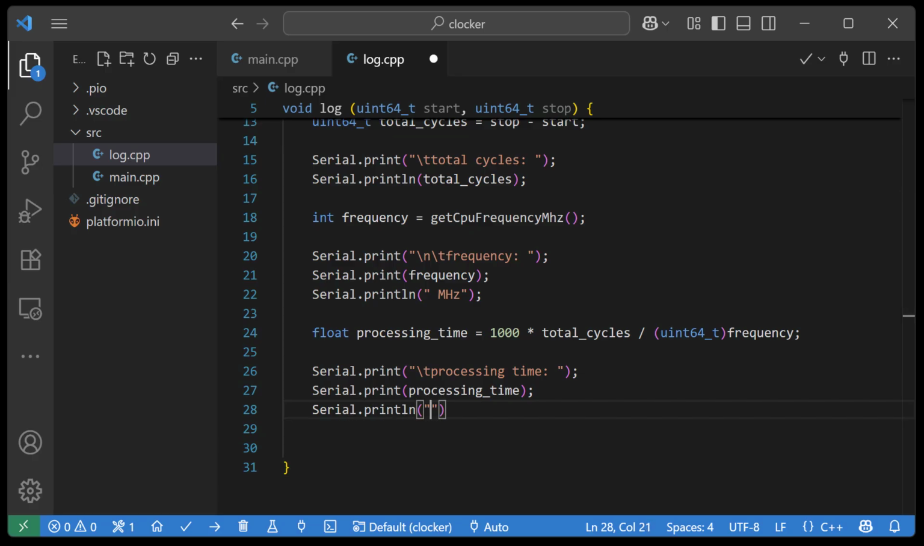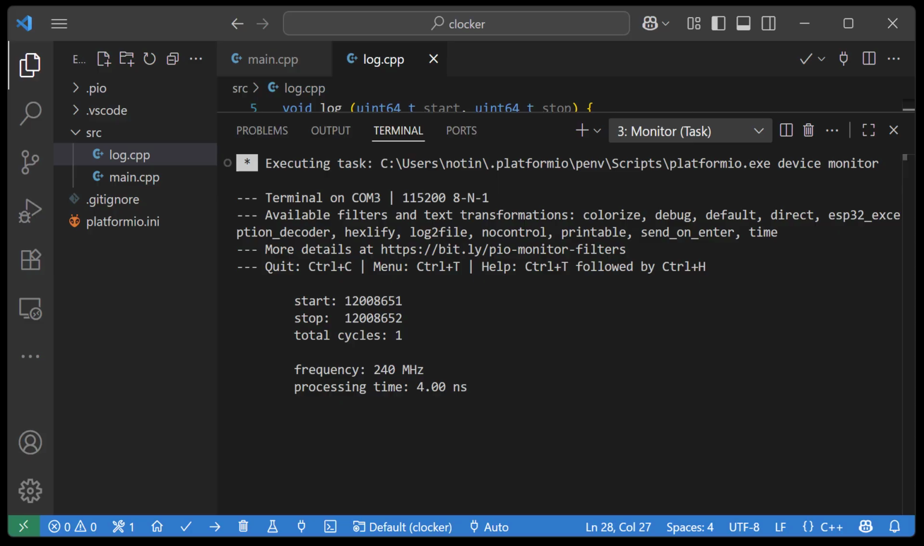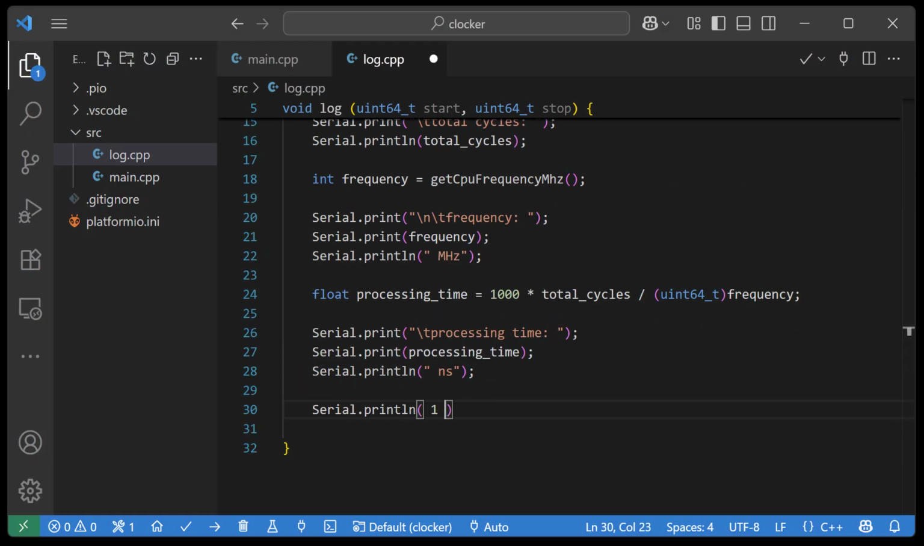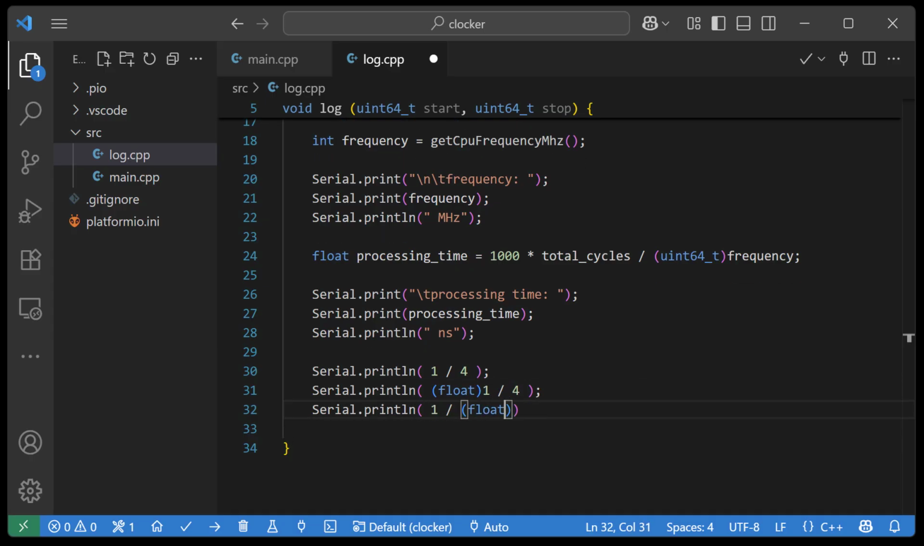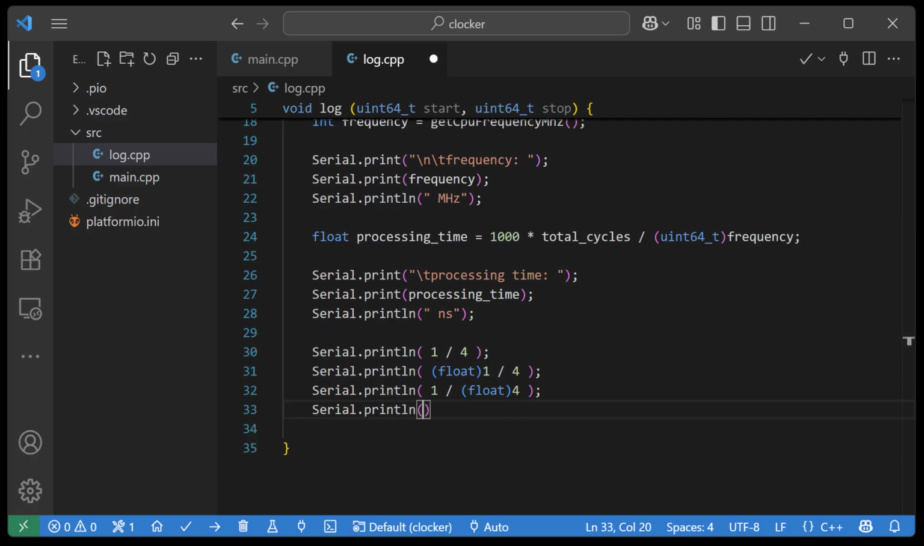So we have one cycle. We expect that to be the 4.17 nanoseconds. But we get 4.0. That's because we divided an integer by an integer, which can only return an integer. The solution is to cast either the numerator or the denominator or both as floats, and then this will return a float.